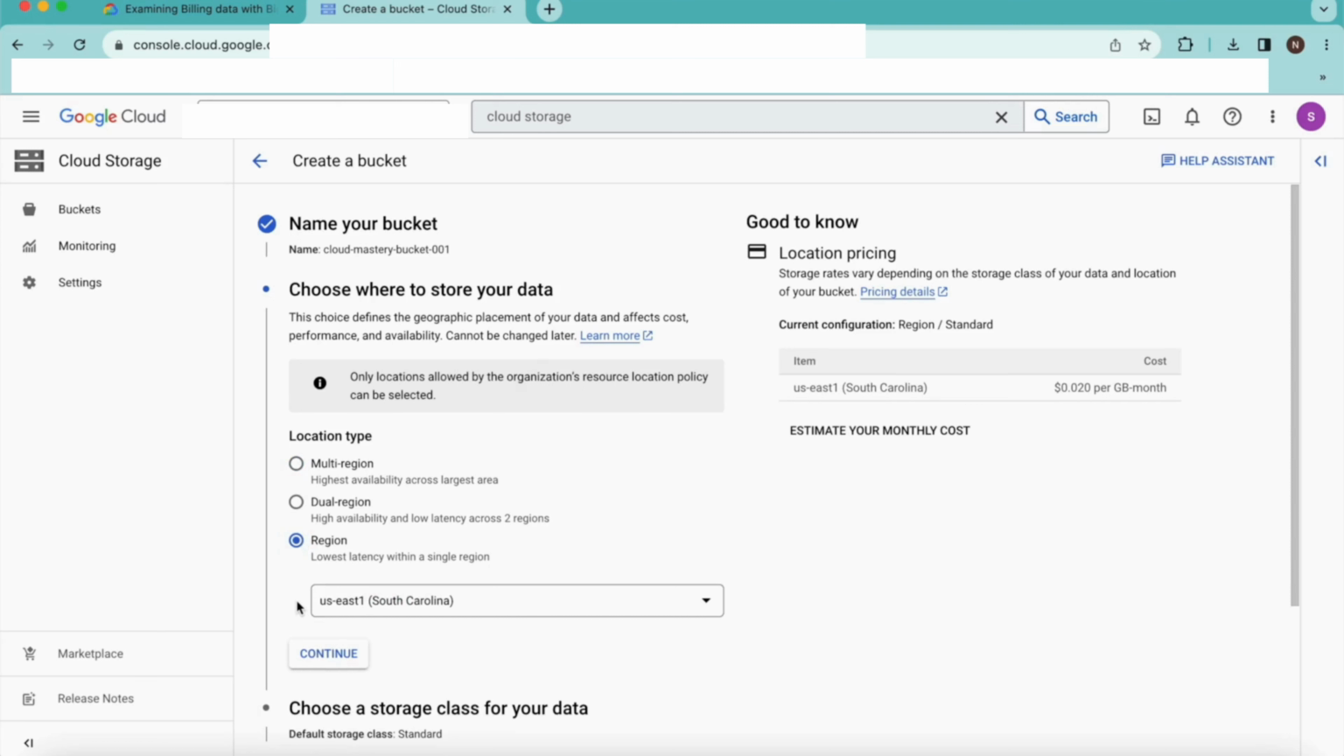A regional bucket is a storage bucket which will only store within the zones in the region that you specified. For example, if you want to create a cloud storage bucket in the region Europe West 3, then the data in your bucket will be redundant across different zones in Europe West 3, which means the data will be redundant in Europe West 3A, another zone Europe West 3B, and another zone Europe West 3C. That is required for the availability of your data.